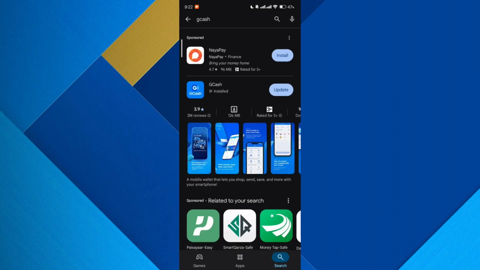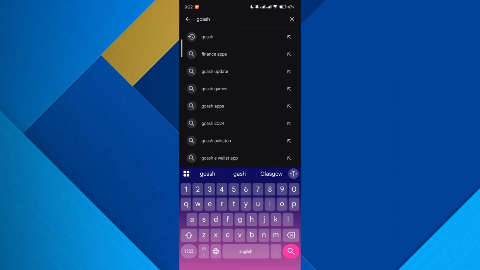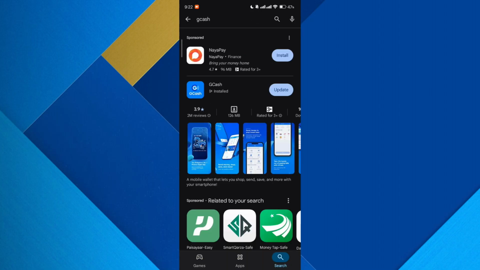First, double-check that you're using the most up-to-date version of the Gcash app. To do this, open your device's App Store, either the Google Play Store or the App Store, depending on what phone you have. Search for the Gcash app, and if there's an update available, you'll see an Update button. Tap on it to ensure you're running the latest version.